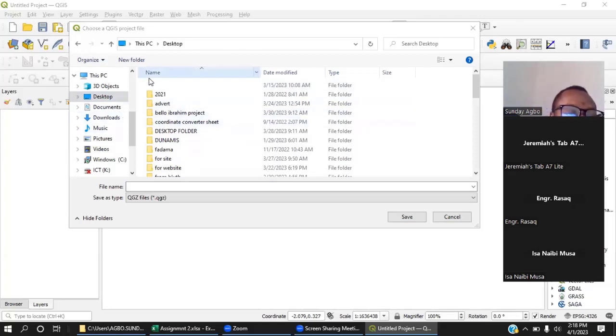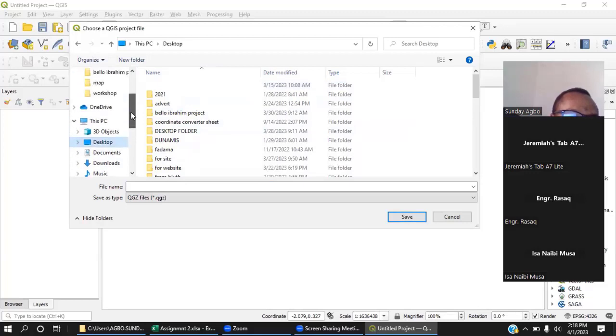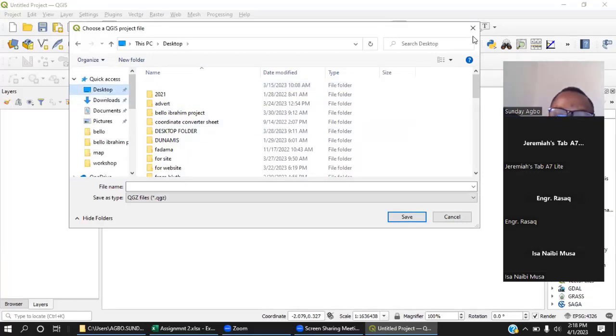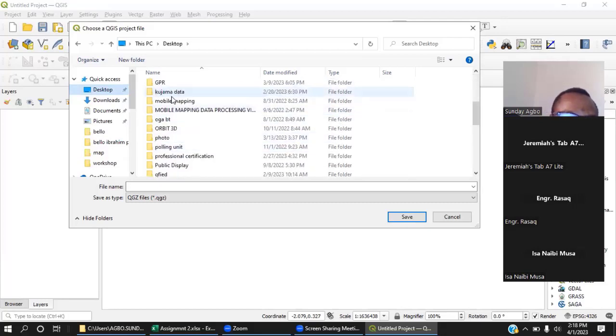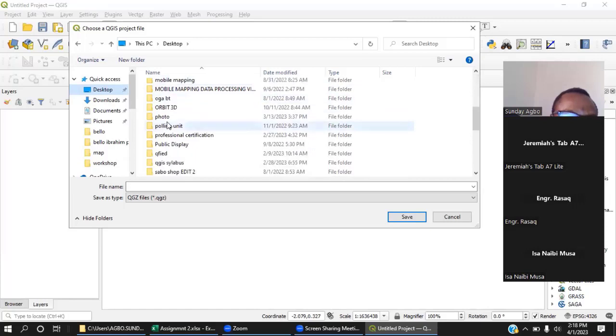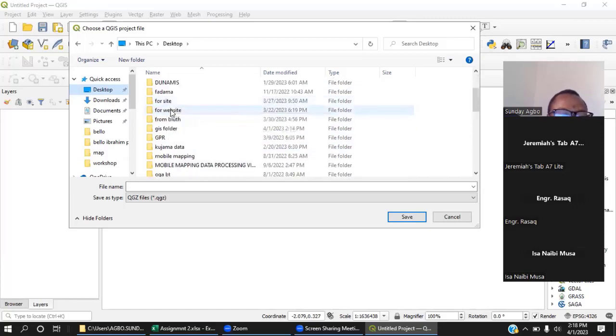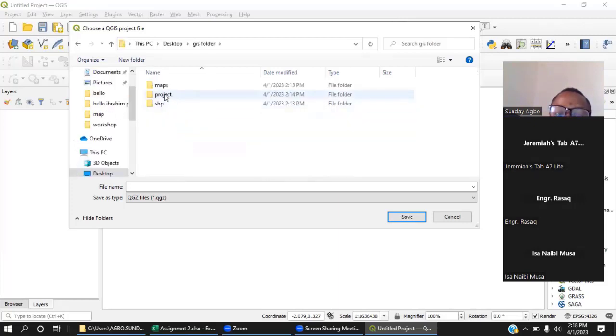So what I'll do now is I'll go to my desktop. I'll open my desktop. Then I'll look for that GIS folder that I created. You see, I have the GIS folder. I open it. Then I have map, I have project, and then I have shapefile. But this particular one, I'll save inside the project. So I open the project, then I type the name of the project.